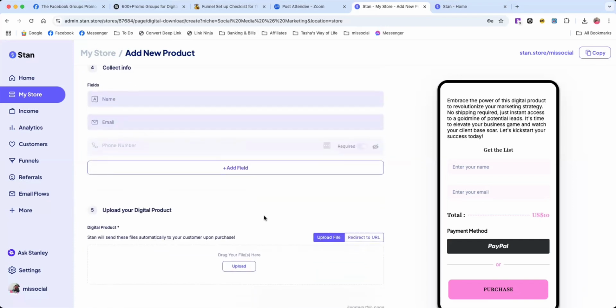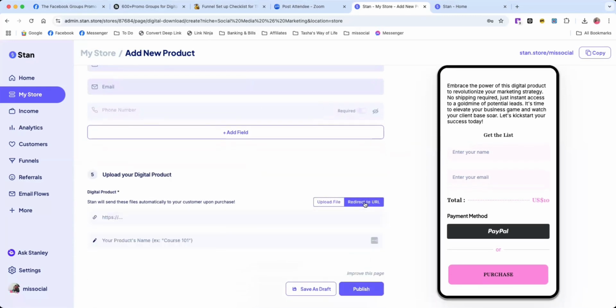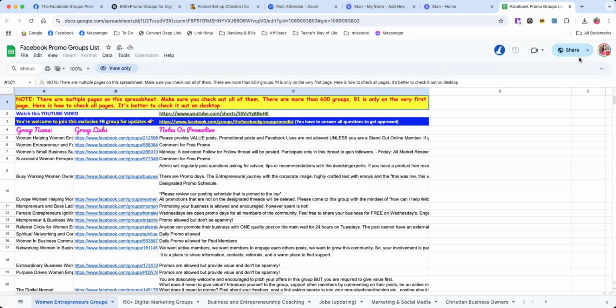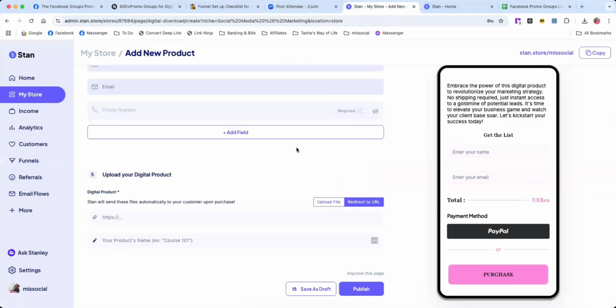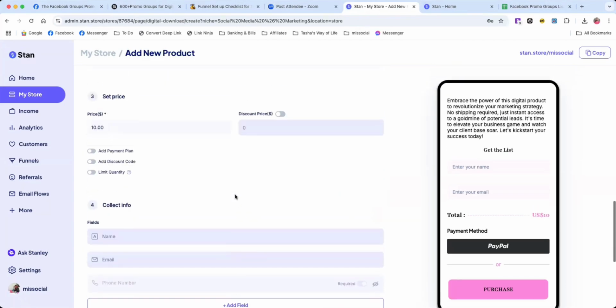And then what you're going to do here is you're going to grab the link for the Google Sheet, which is also in the document with instructions. You're going to choose redirect to a URL. You'll go ahead and open the Google Doc, hit this share button right here, copy link. Then you are going to paste that right into the redirect URL, and then you can name it Facebook Groups List.